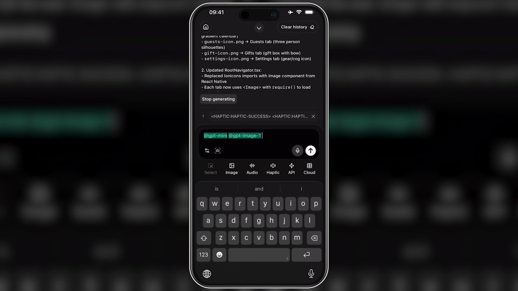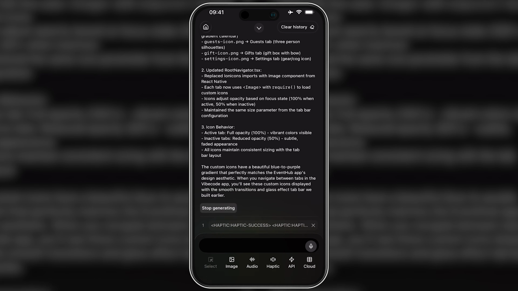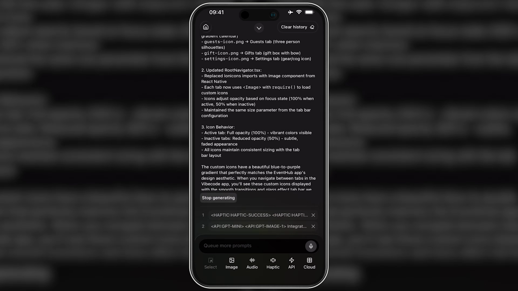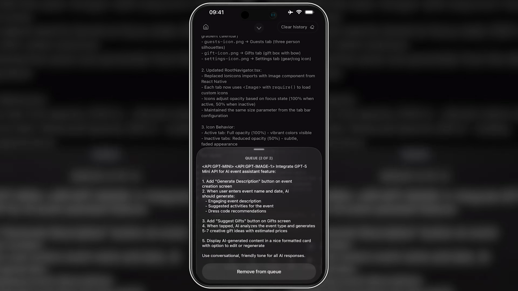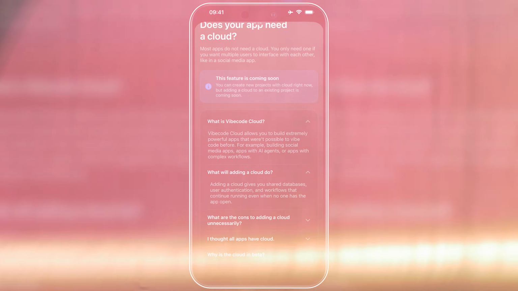I add this to the prompt and describe exactly what we want the system to do. Then I send it for generation. We can see tasks being added to the queue, and the system processes them one by one. And finally, there is the cloud feature, which is coming soon.